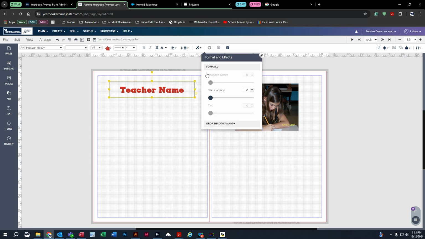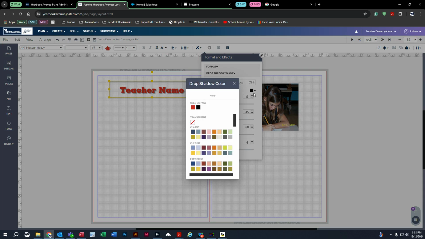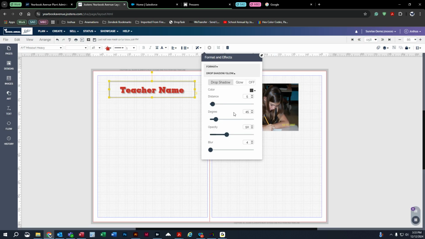Format and effects. We'll talk about this real quick. Right here, you can make a transparency. So you can make that transparent if you want to, or just leave it alone. Drop shadow right here. Let's click on drop shadow. We can put a shadow in the name. You can change the coloring right here if you want to. We can find something kind of nice. The distance changes how far away that shadow is. The degree changes which way it looks like the sunlight, or whatever light source, is coming in.